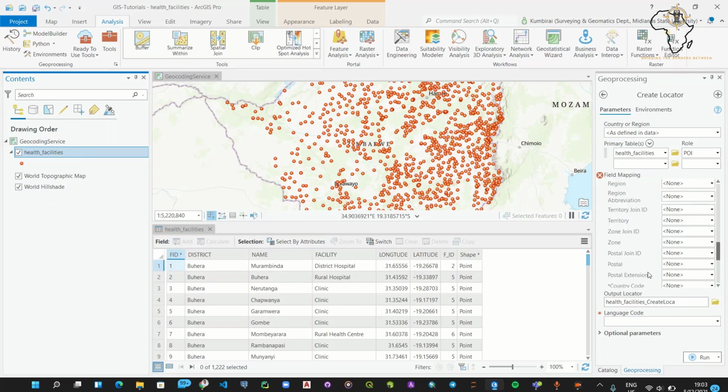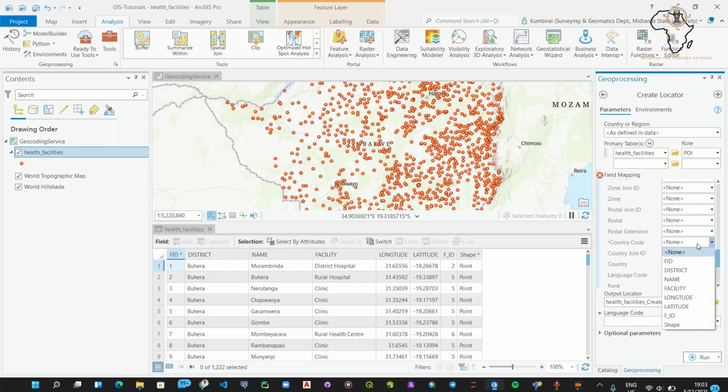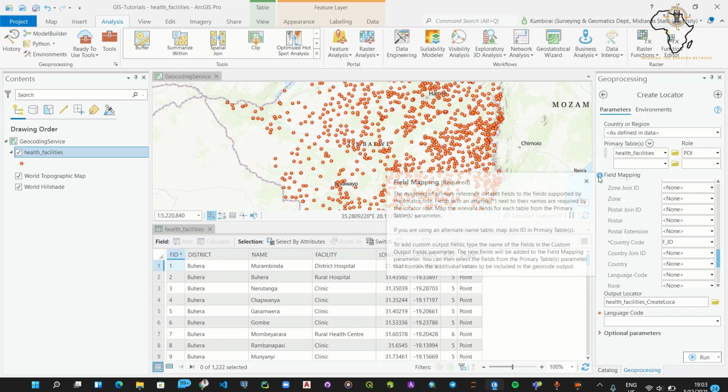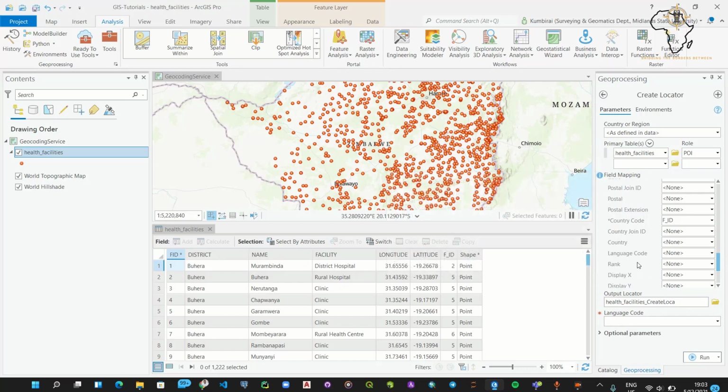Let me just add in a country code and just say this feature ID is going to be the country code, like that. And as you can see here, the red spot which was here has been removed. But in actual terms, what you need to do is actually specify a country code. If it's Zimbabwe, then it's going to be something like ZWE, something like that.